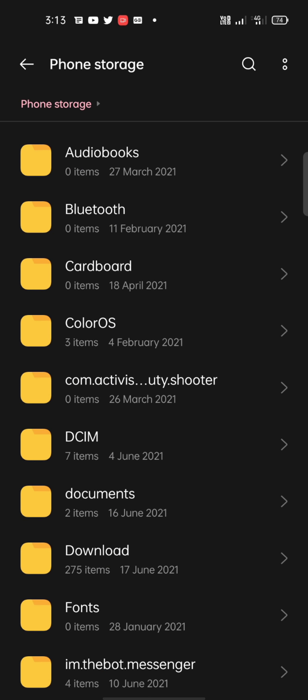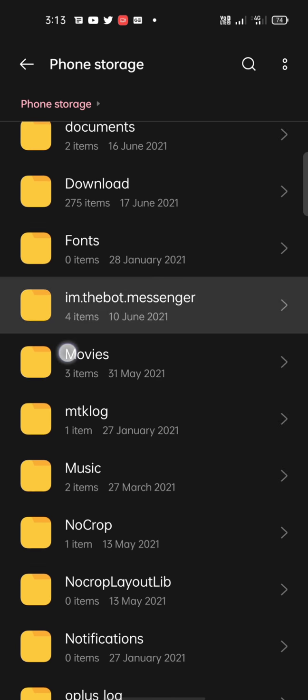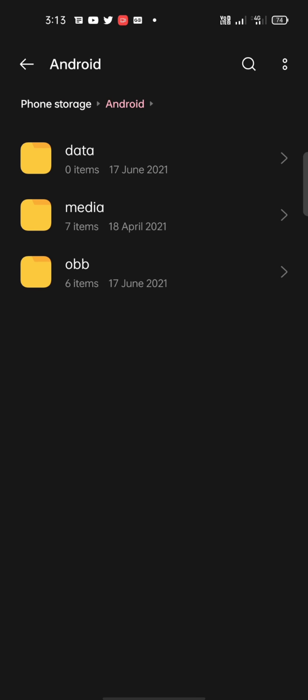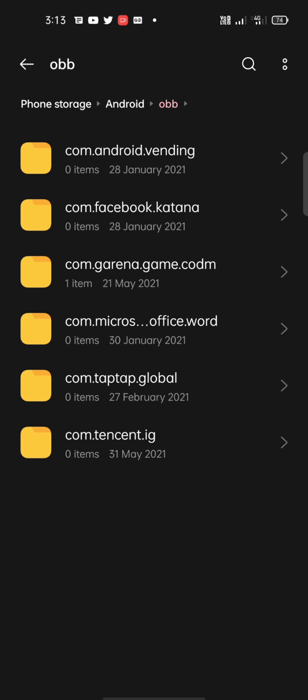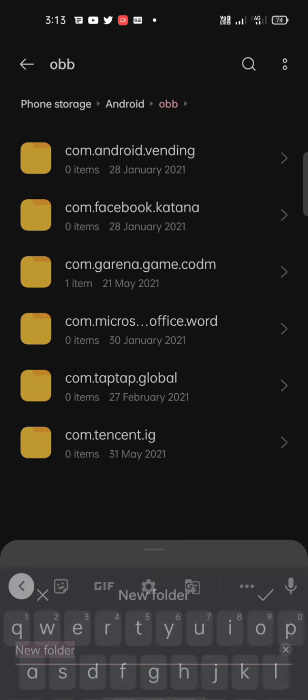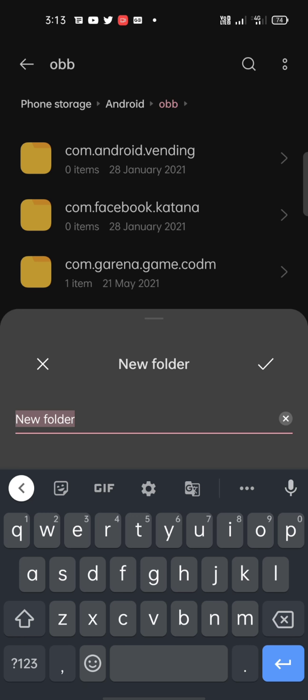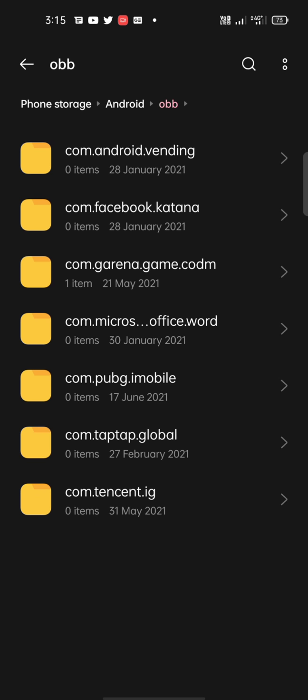You have to go to the Android folder in your phone, and go to the OBB folder. And you have to create a new folder. Name the folder as com.pubg.imobile. Done.